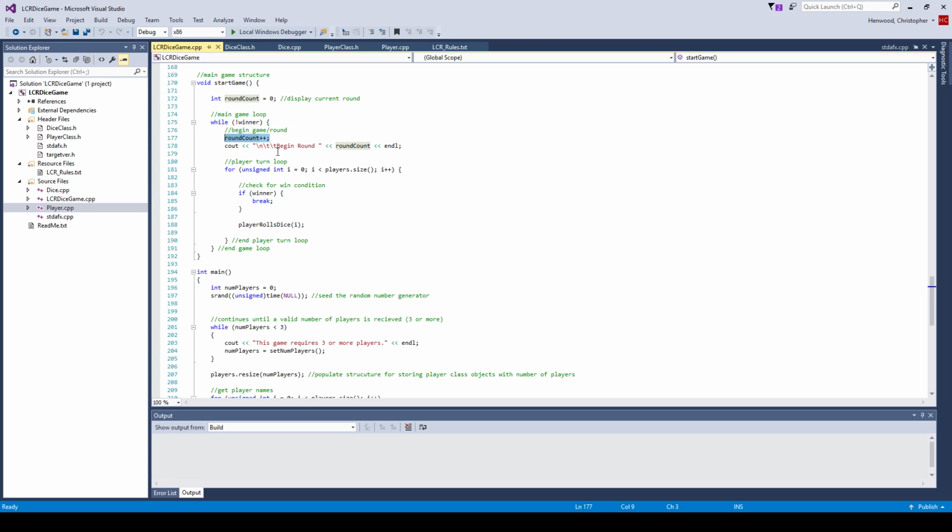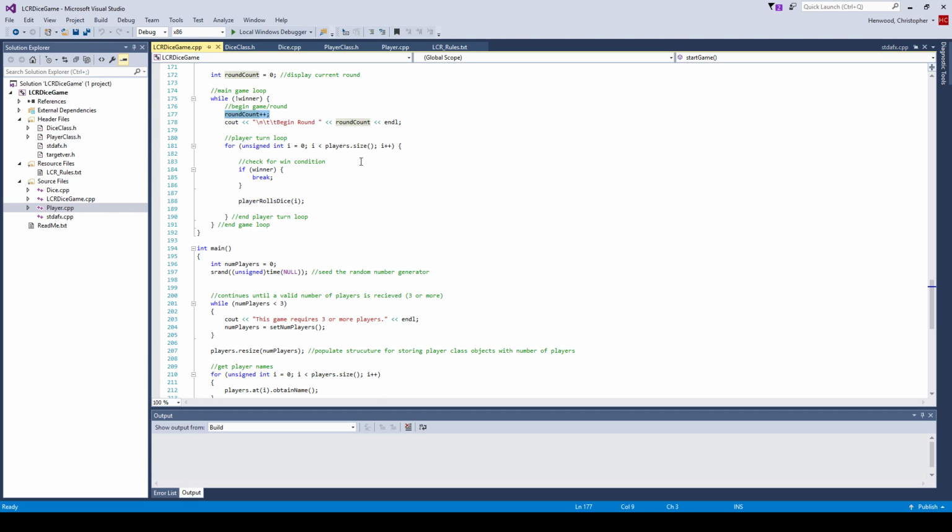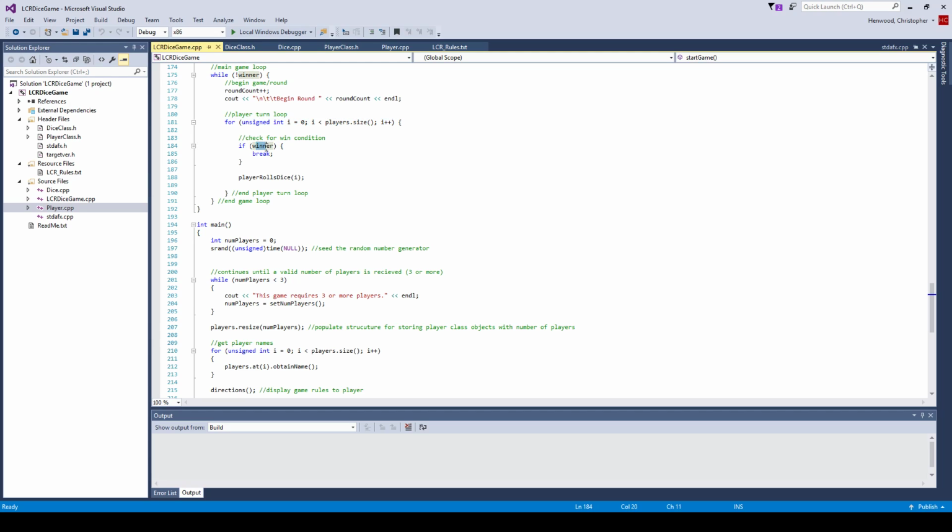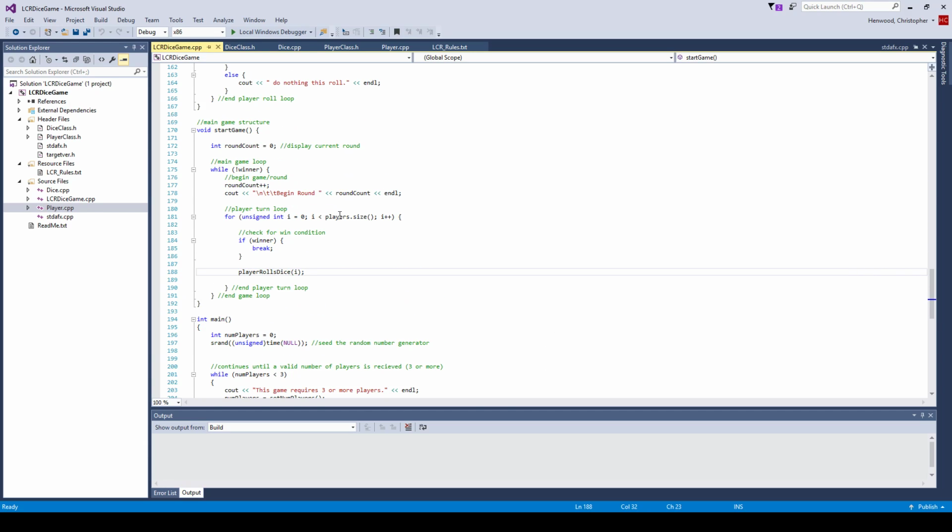Here we immediately iterate our round counter, display what round we're on, go into the player's turn loop, which is going to continue for each player inside the array. First thing it does is it checks to see if the win condition's been met. If it has, it's going to break. Otherwise, we're going to start rolling the dice.